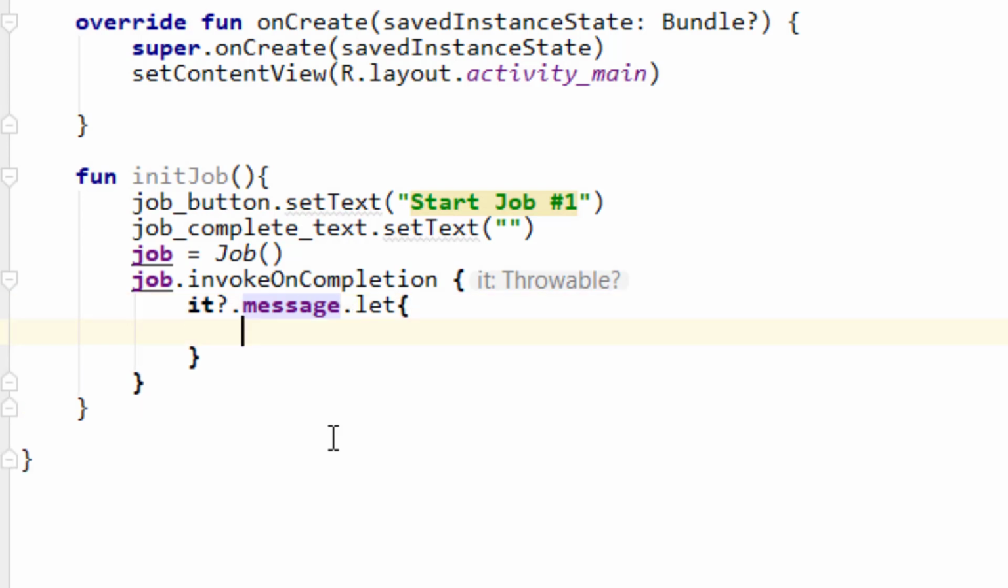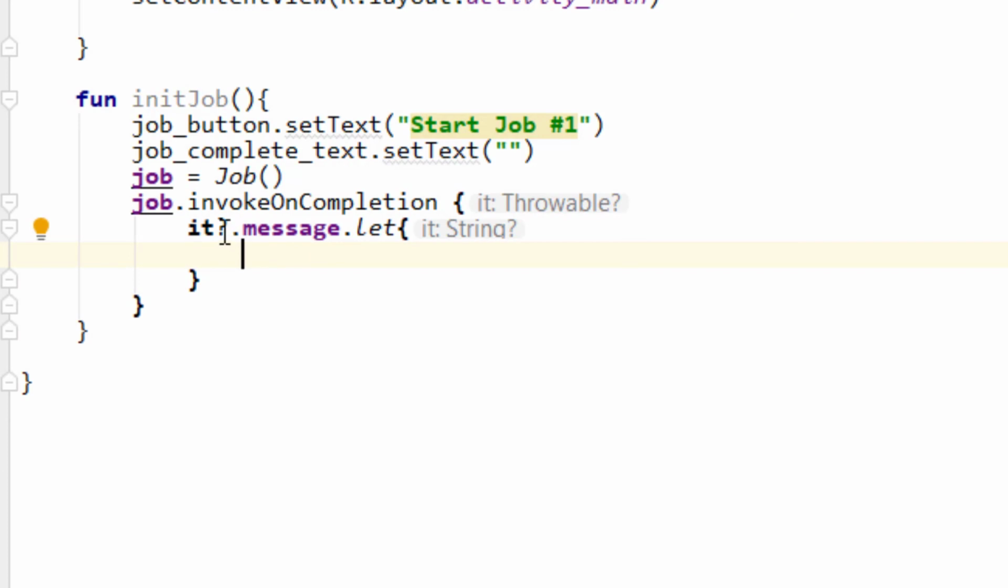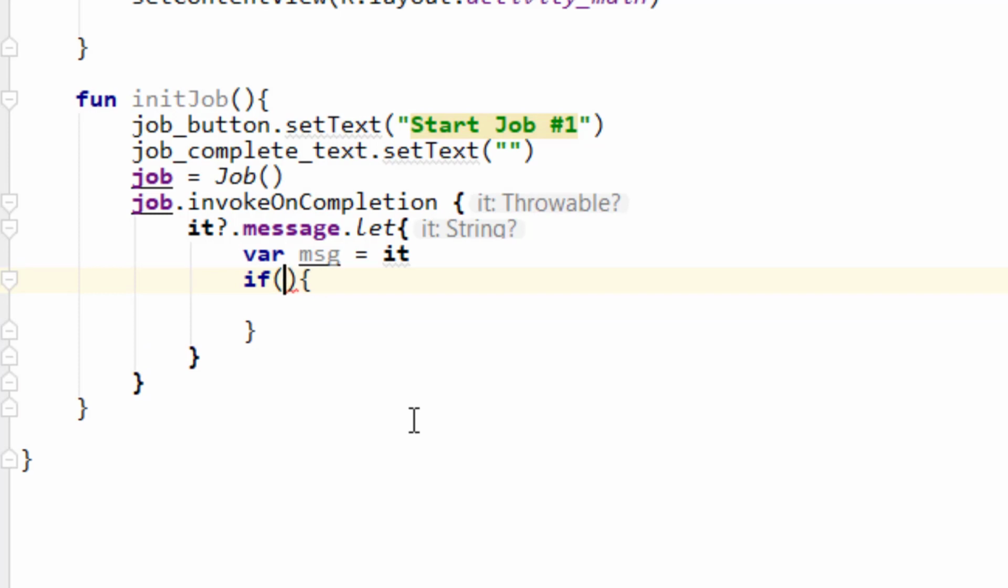For those of you who aren't familiar with this Kotlin notation, basically it's saying check for null. If it's not null, get the message, and then we can do something. So let's take a look at what we're going to do. We do variable message equals it. It's going to be the string message from that throwable object. And then if the message is null or blank, because it can be null, you can see up here from the description, it can be optionally null.